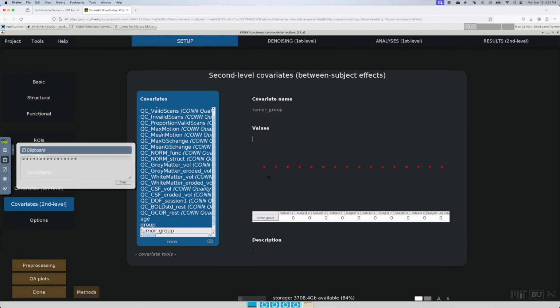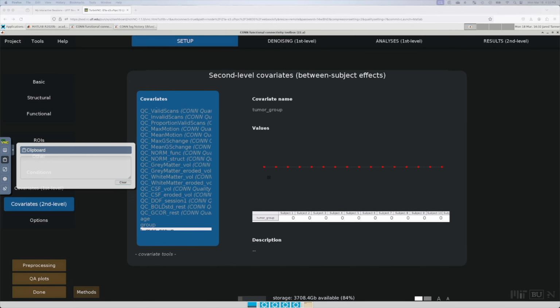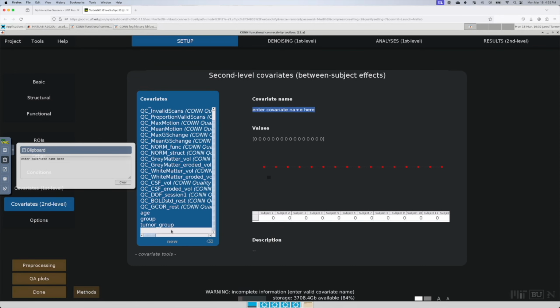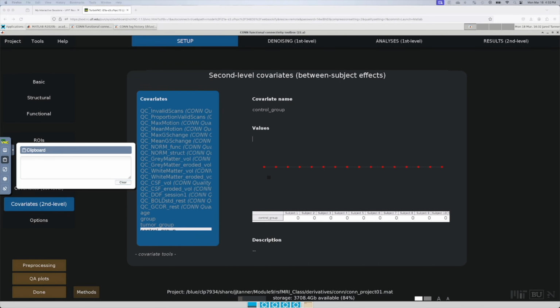And I have a reason for that. I could use group as a covariate, or I can use tumor group versus control group as variables of interest for testing. And again, I could just use the other group variable, but this just gives me a little bit more clarity in what the variables are being called. So again, tumor group is the same, and then now we have control group. And this will just be the opposite of the tumor group. So I copy that in here, and then I can paste in the values.